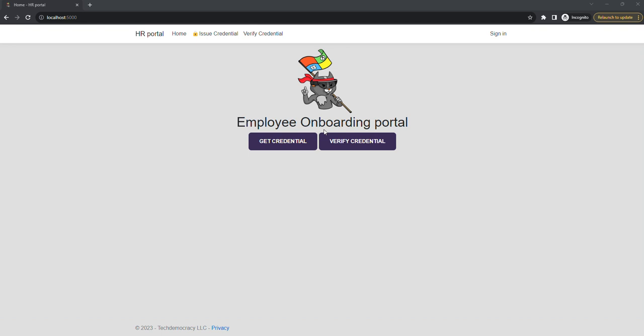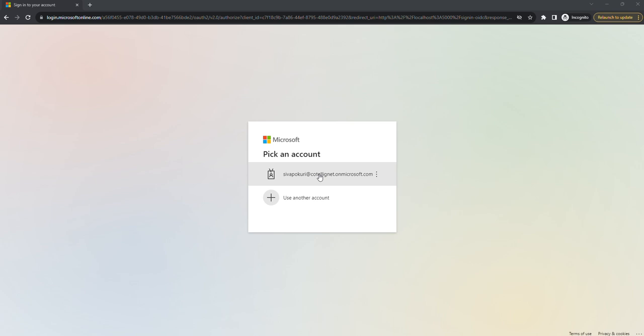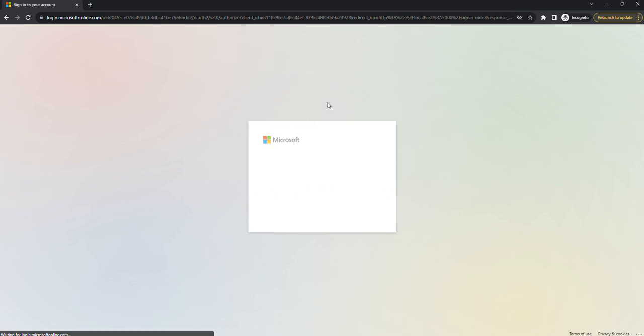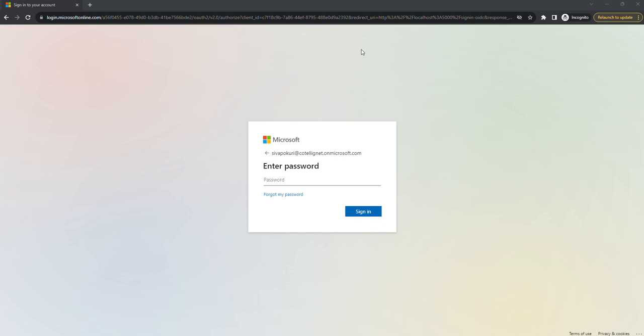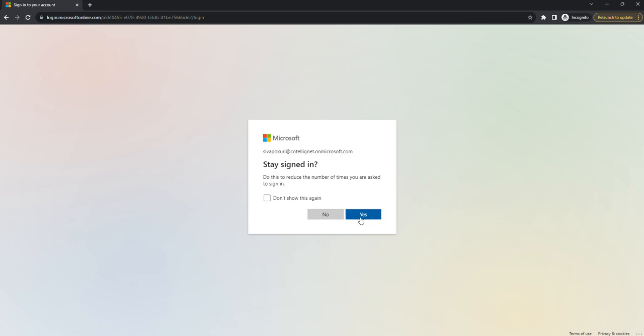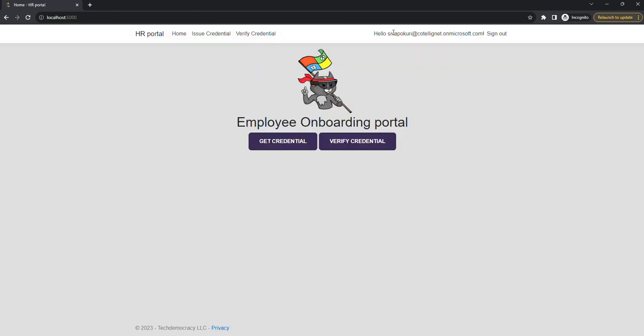So let's jump right into it, where first I will try to log in with my valid credentials, which is shiva.pokuri@cotelegent.onmicrosoft.com, and I enter my password. This is the typical authentication. So I logged in with my email address.